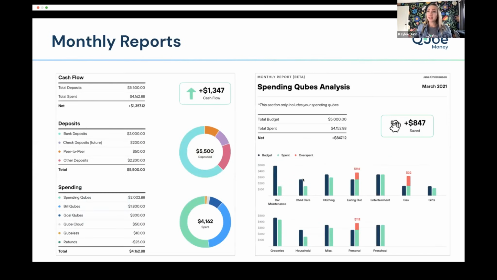Okay, the next one is monthly reports. These can be accessed on the web app, which if you guys have not tried out is really great. We're slowly building out lots of features on the web. So now it's matching the mobile really well. And we're even adding additional features to the web that the mobile might not even have. And this is one of them.